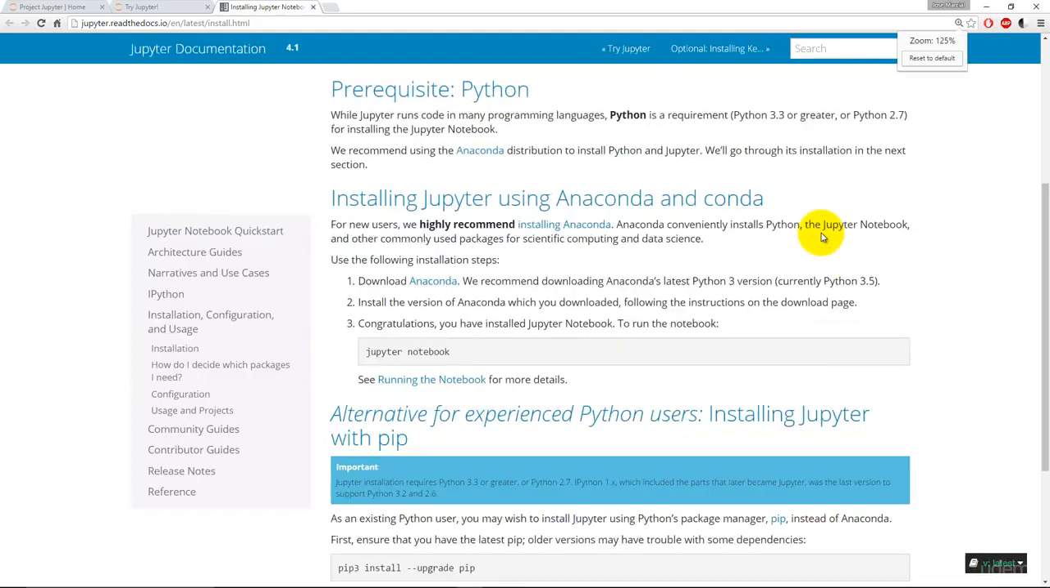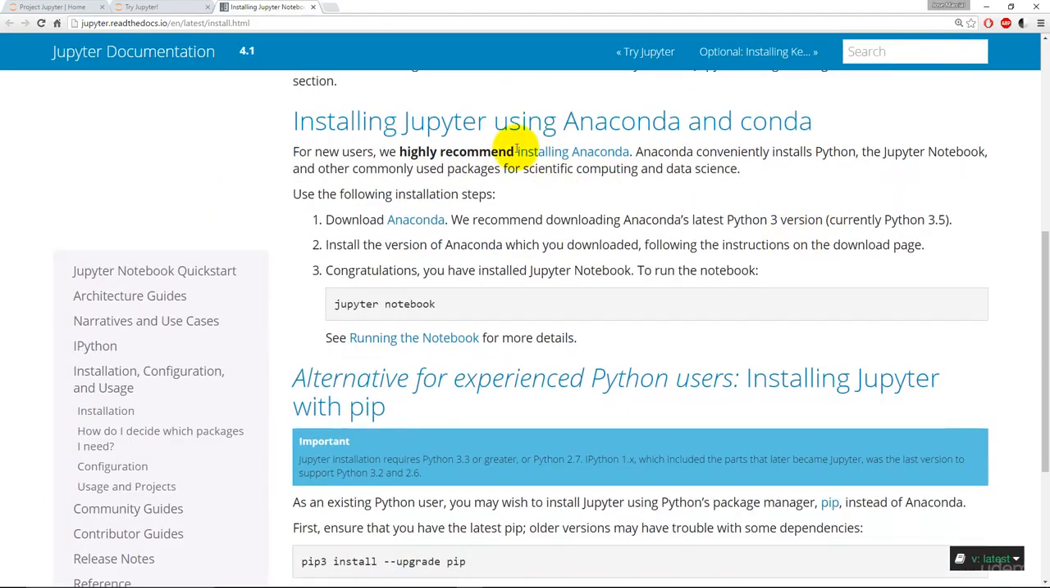We're going to use the Anaconda distribution in order to install Jupyter Notebook. If you zoom in here, you'll see installing Jupyter using Anaconda and Conda. Like I mentioned, for new users, it's highly recommended that you install Anaconda. Anaconda conveniently installs everything for you. Just follow these 3 installation steps. It's really simple. You just download Anaconda, so click that link. Then you install the version of Anaconda which you downloaded, and once you've installed it, to run the notebook, go to your command prompt or your terminal, and type Jupyter space notebook.